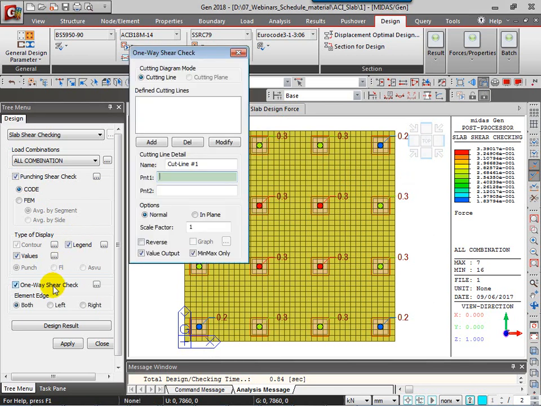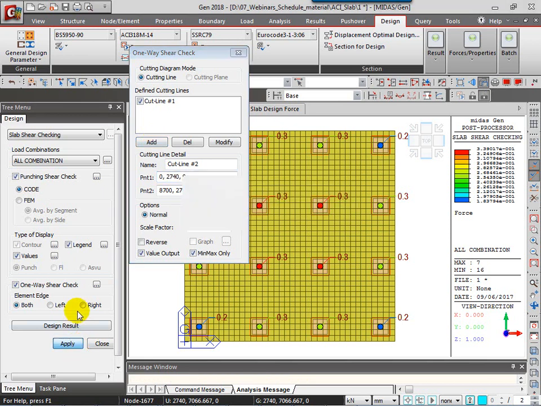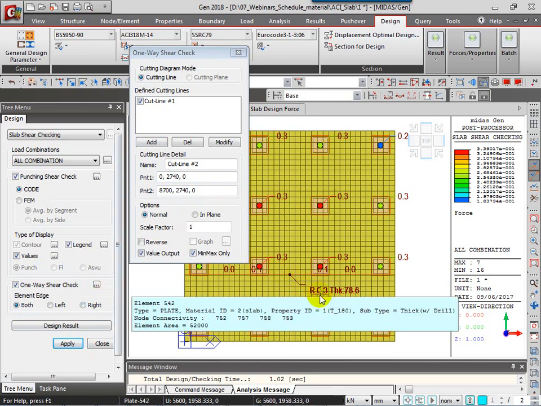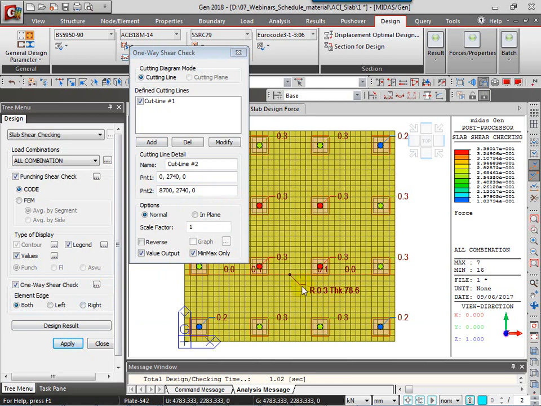We can as well perform the one-way shear check along the cutting line that we have defined. So I'll define a cutting line along this particular line. Click on add and then click on apply. So what the software does is it performs the one-way shear check and provides the result right over here with the ratio as well as the demand capacity ratio as well as the required thickness. So we have provided a thickness of 180, which is much more than the required thickness.